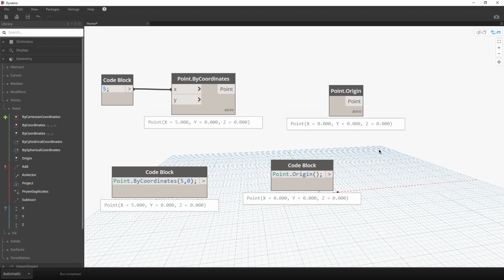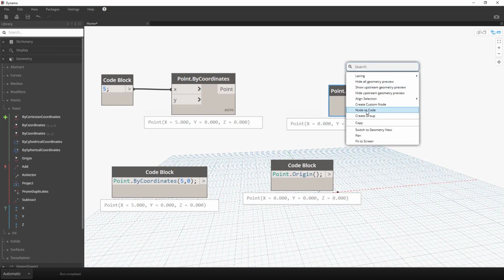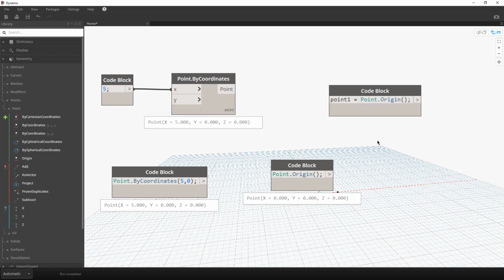Additionally, if you wanted to learn a little bit more about the DesignScript syntax, you can always select a node, right-click on the canvas, and use the node to code function. If we click node to code, we'll notice that not only is it committing the same action of declaring a point.origin element, it's also defining a variable for us. We will cover this a little bit more later on in this lesson.